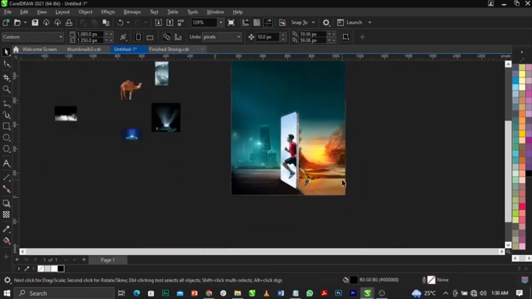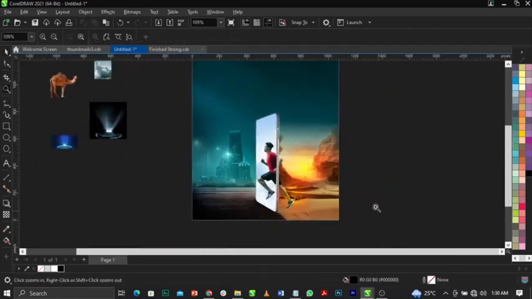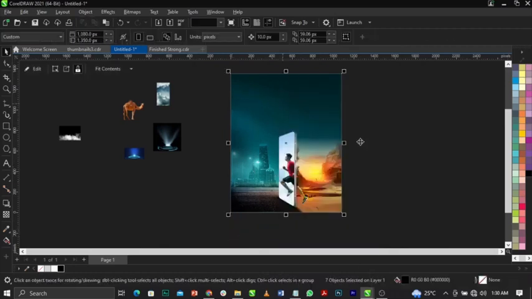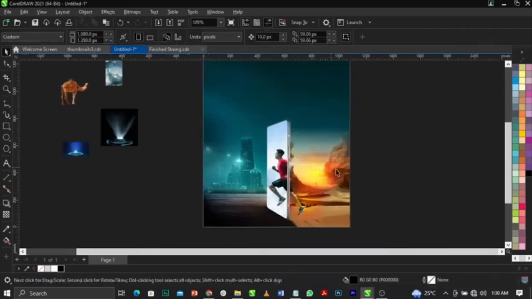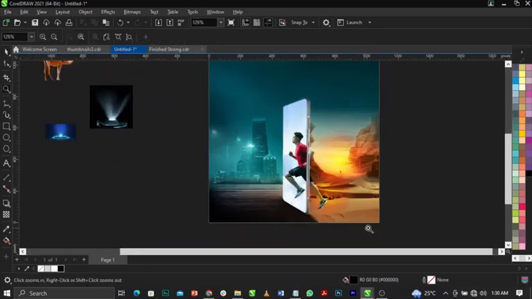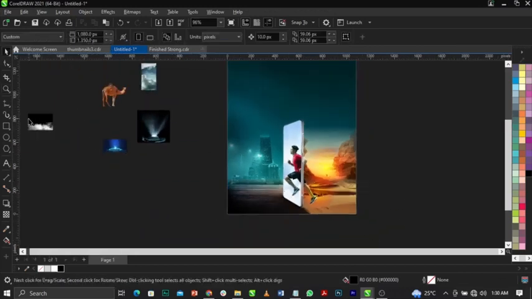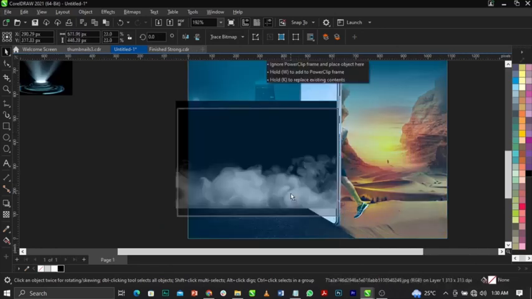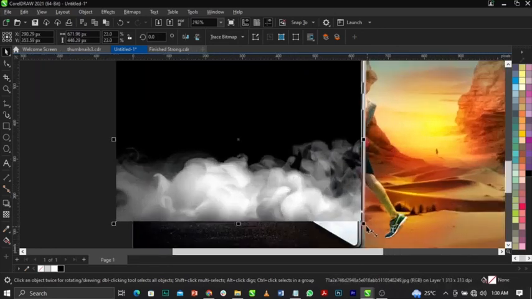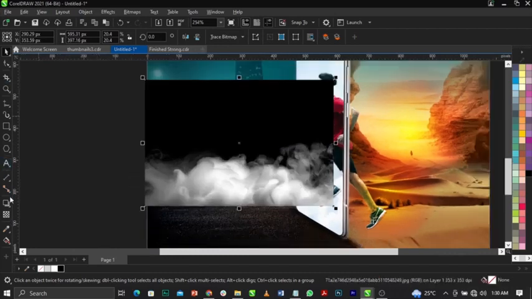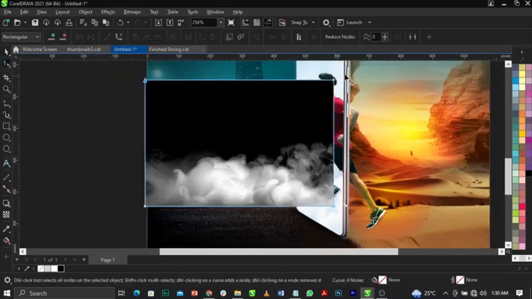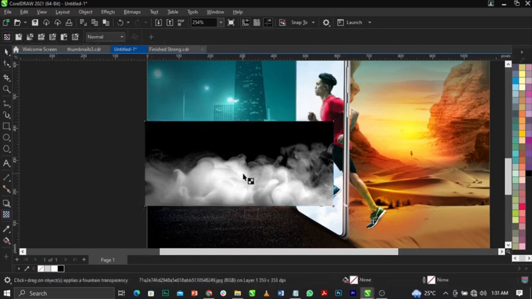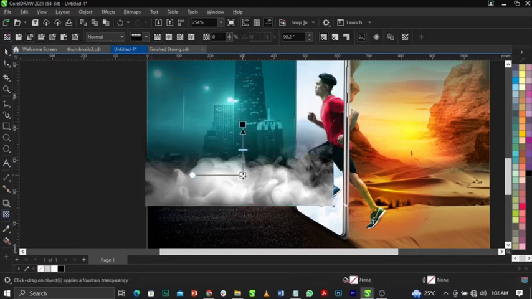Now what I'm going to do is highlight everything, right click, convert to curve, and power clip into the frame. The next thing I'm going to do is bring in this snow. Is this snow or smoke? I'm going to bring this one down this way. Once I do that, I'm going to use my transparency to fade out this edge.